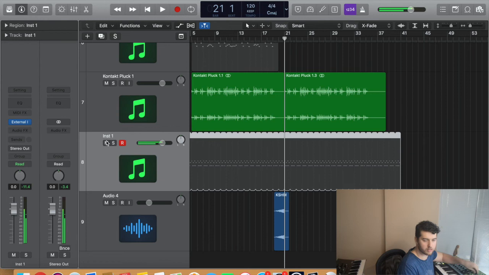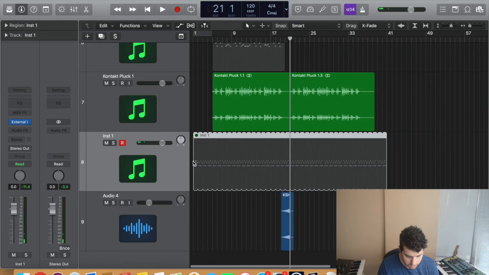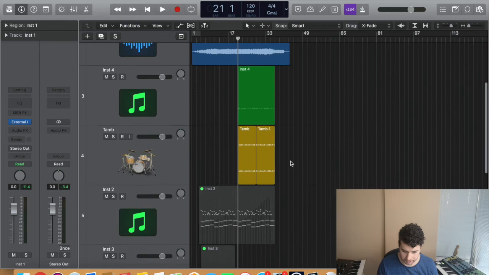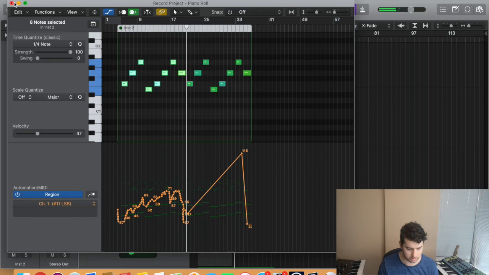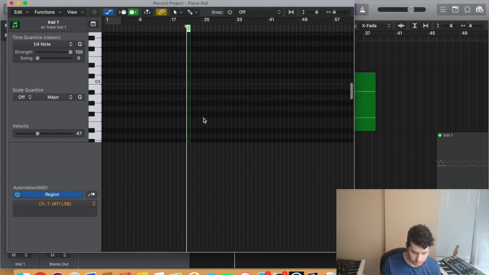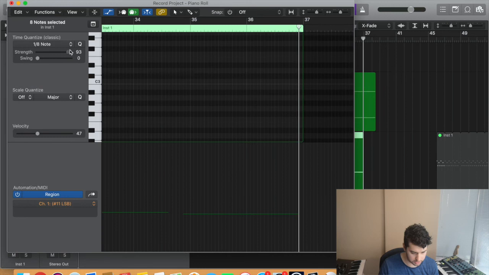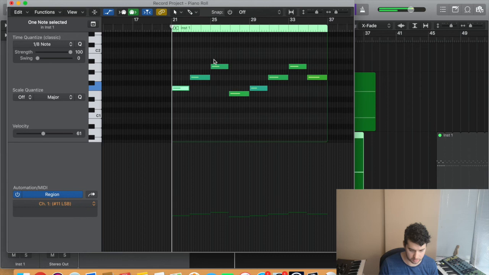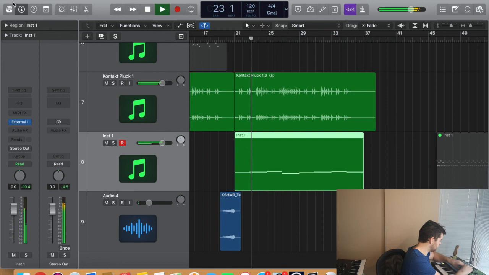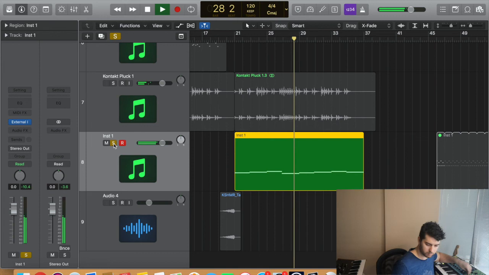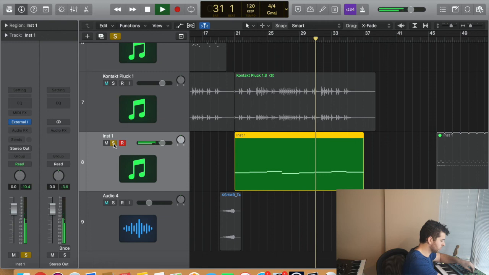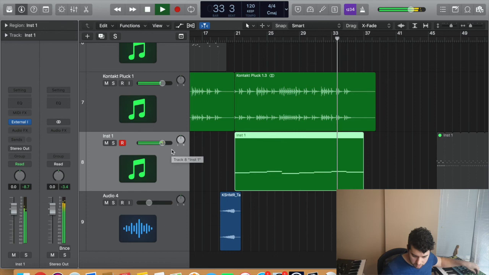Beautiful. Okay, let's see if we need any resonance, but I'm liking how that sounds so far. Okay, so we'll copy the MIDI wherever it's gone. Nice. Lovely, okay. So we've got our bass MIDI here. We're gonna copy, paste, put everything perfectly quantized because we can, and then make it all the same. Cool, I'm liking it. Let's record it.